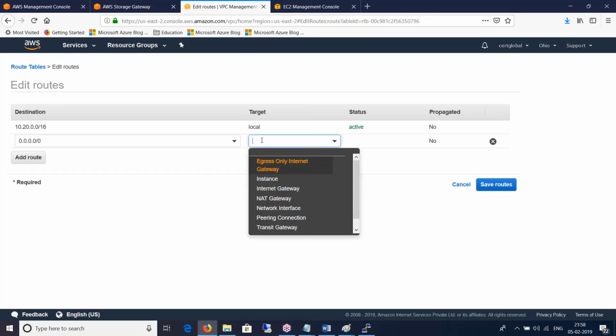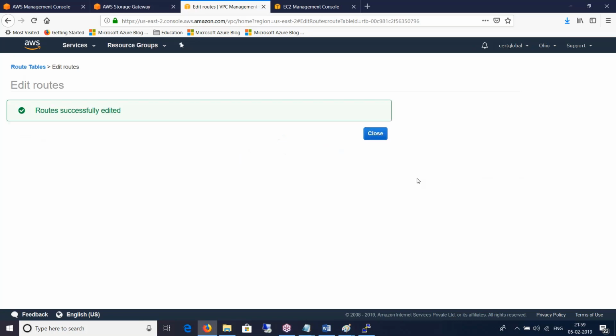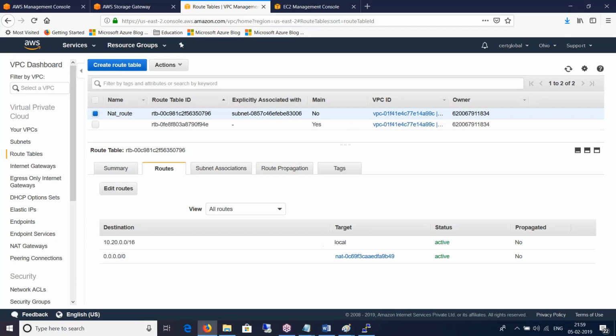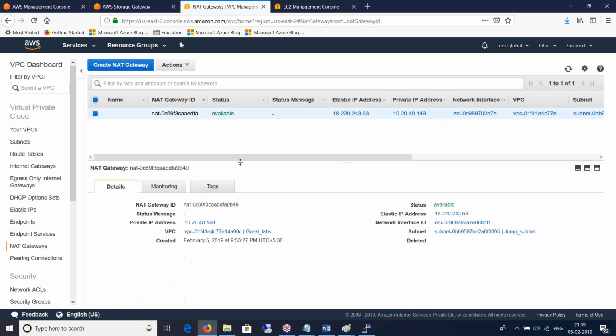And it will connect to my NAT gateway, which is this. Now I will go back to my NAT gateways to see if it is available, and my whole setup is done.